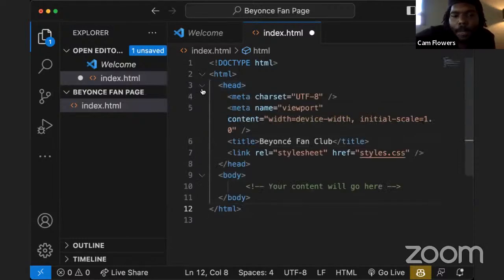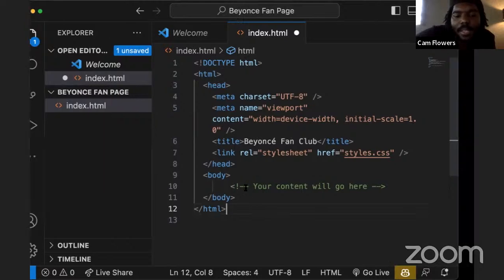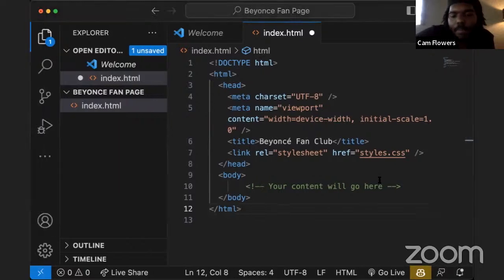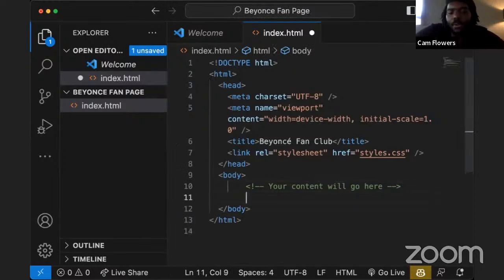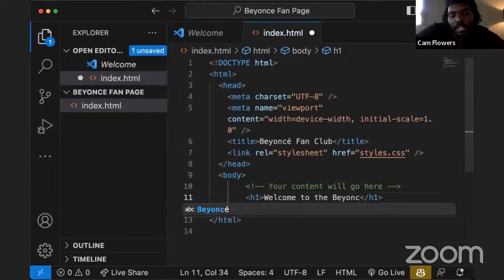Okay, so like we just talked about, the head doesn't really do much for us in terms of visuals. So let's get into some of the stuff that will help us, things related to the body. Just to show you what I mean here, let's say I want to add something really simple to this document, like a little message that says, welcome to the Beyoncé, gotta get that accent, fan club.